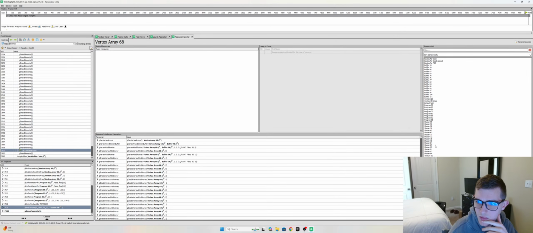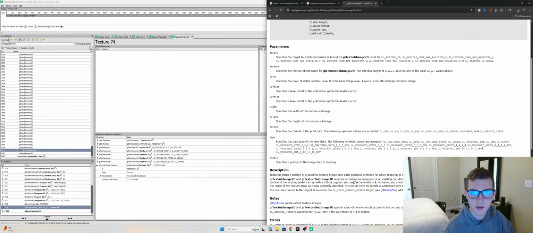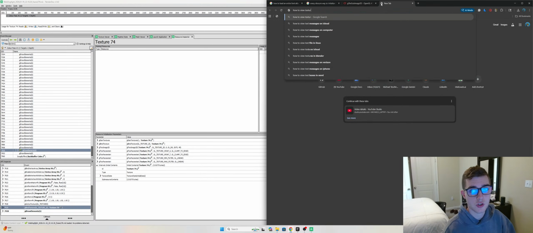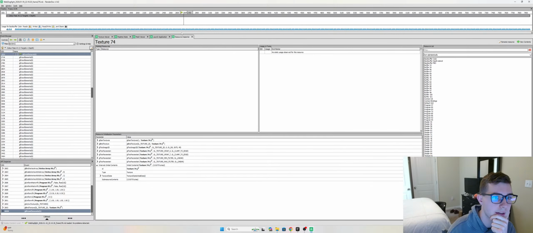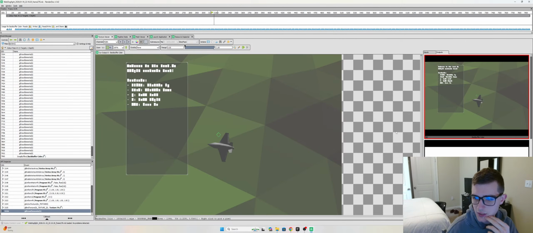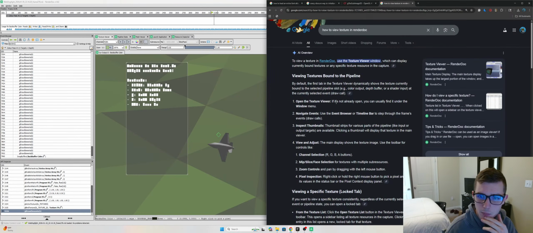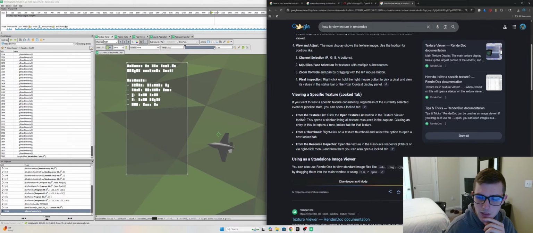Let's see. How many? We only load 2 textures. Okay. How to view texture in RenderDoc. I haven't used this functionality in a while. Use the texture view window. Of course there's a texture viewer window. Which texture? How do I view a specific texture? I feel helpless sometimes. This is the output. Inspect thumbnails, adjust channels, view a specific texture. From the texture, just click the open texture button in texture view.